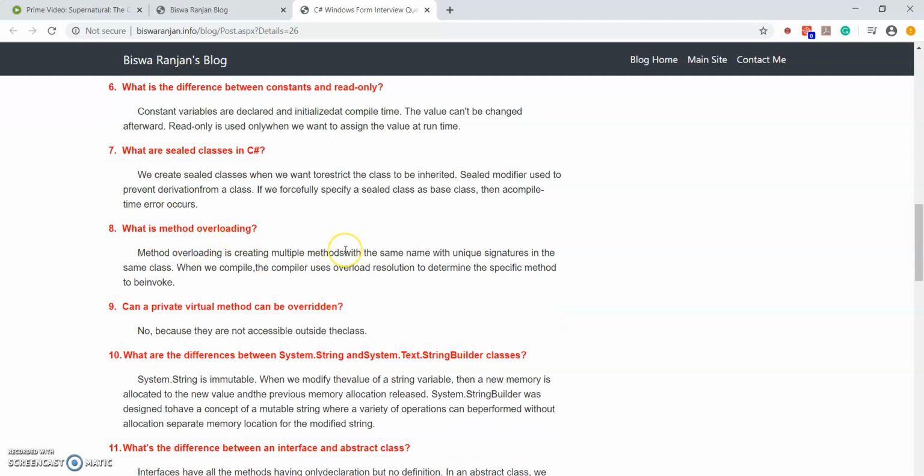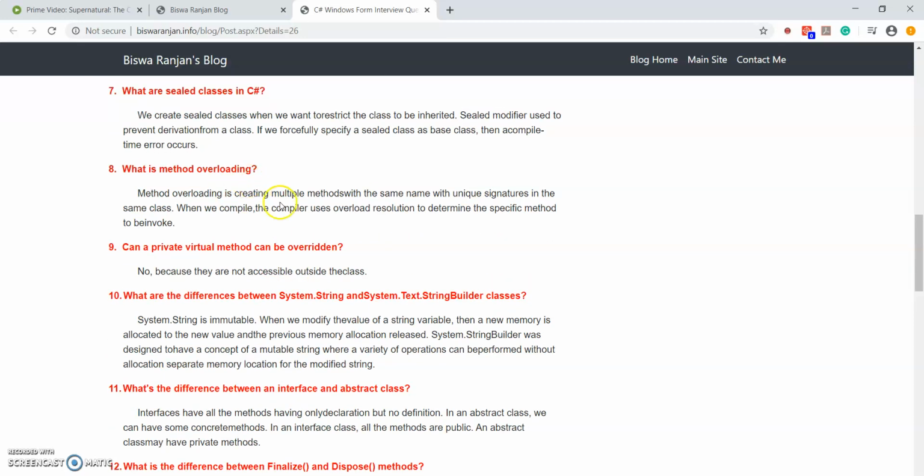What is method overloading? Method overloading is creating multiple methods with the same name with a unique signature in the same class. When we compile, our compiler uses overload resolution to determine the specific method. Let's say I am creating a method public void GetUserName. Here I am passing only user ID as an int. I can create another method public void GetUserName and I can pass a string mobile number. So two methods with different parameters I can create.